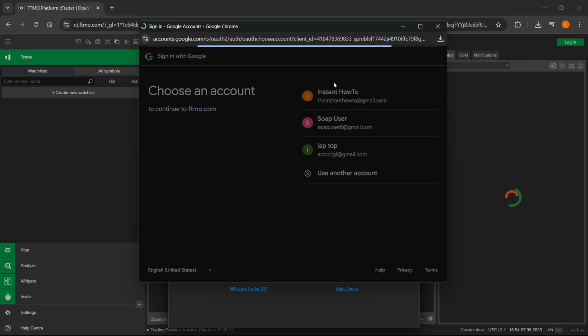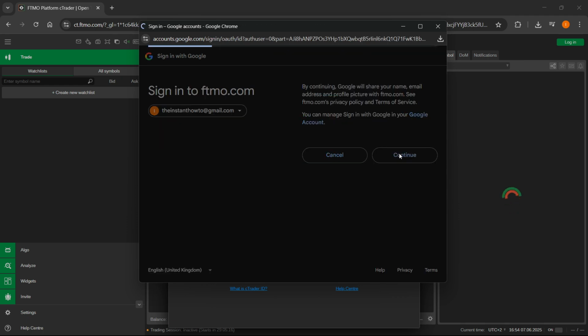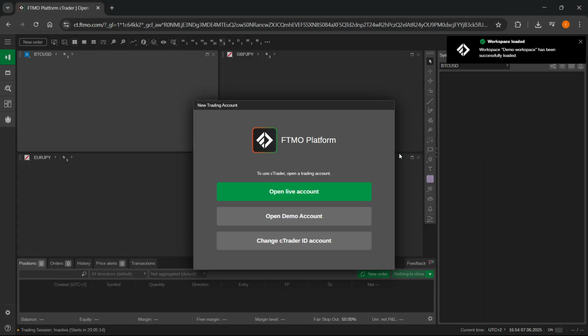You can select it over here, so we can select an account. And once that's done, press continue. There we go. And you're then going to be signed in. And then the next question will be if you want to open up a demo, a live account, or if you want to change your cTrader ID account. So what I'm going to do is I'm going to just open a demo account right now.